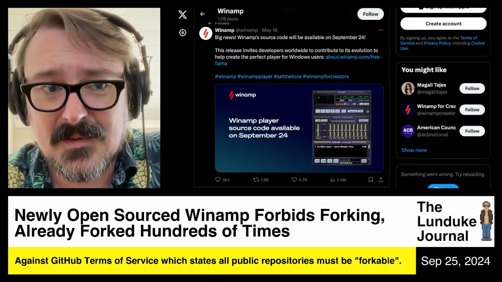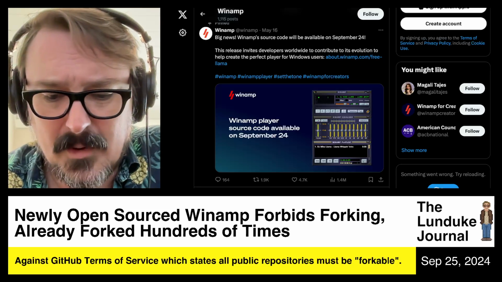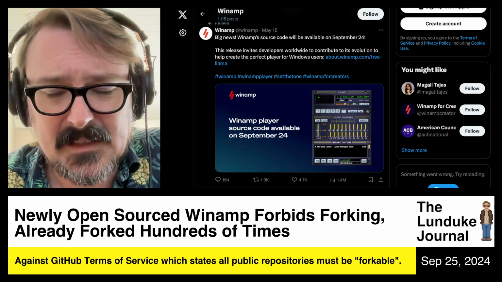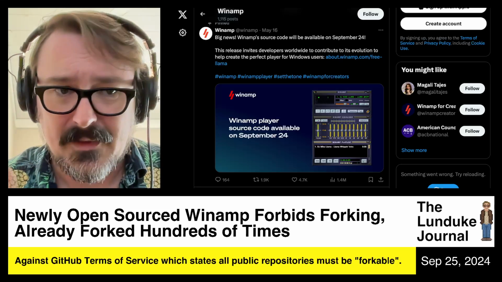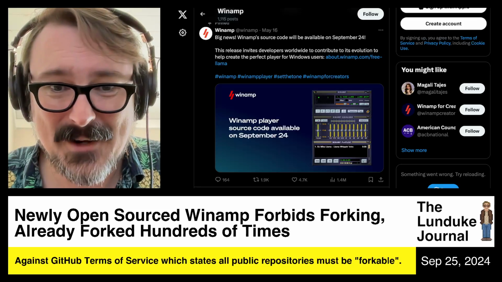But Winamp went through, and when they announced the source code early yesterday morning, they deleted that post. They deleted all sorts of stuff. Basically, they're going in and trying to cover stuff up as best they can and cover their tracks here.